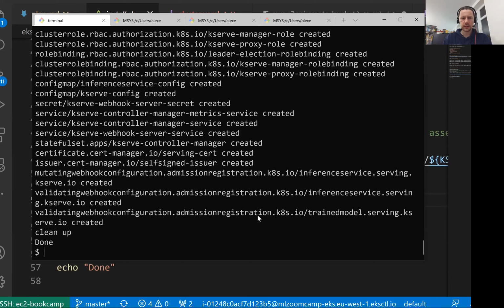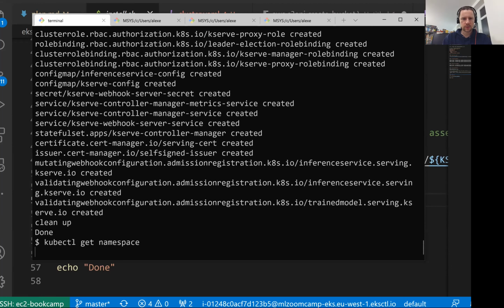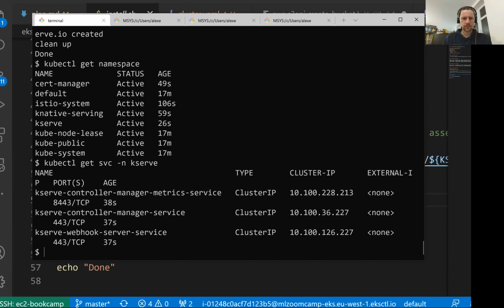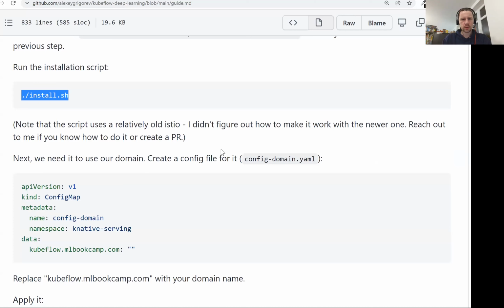So let me see. It has installed it. So what we can do to check if it works is kubectl get namespace. There should be a KServe namespace. And now let's take a look at the services running there. kubectl get services namespace KServe. So we have some controllers there. Looks like it's working.